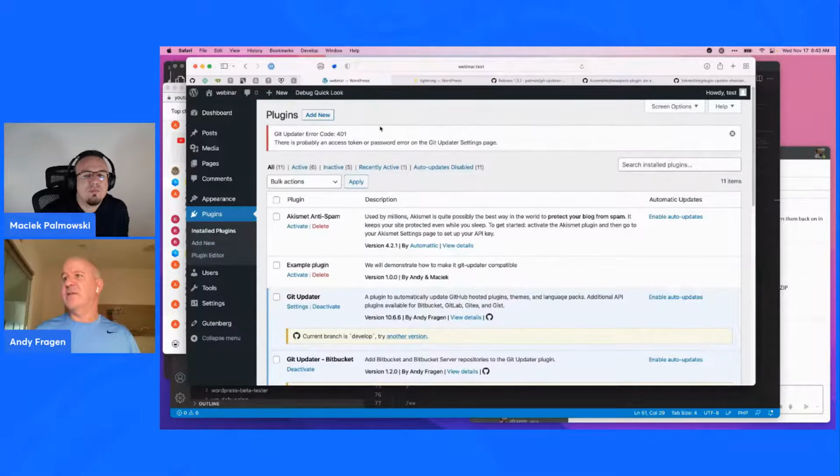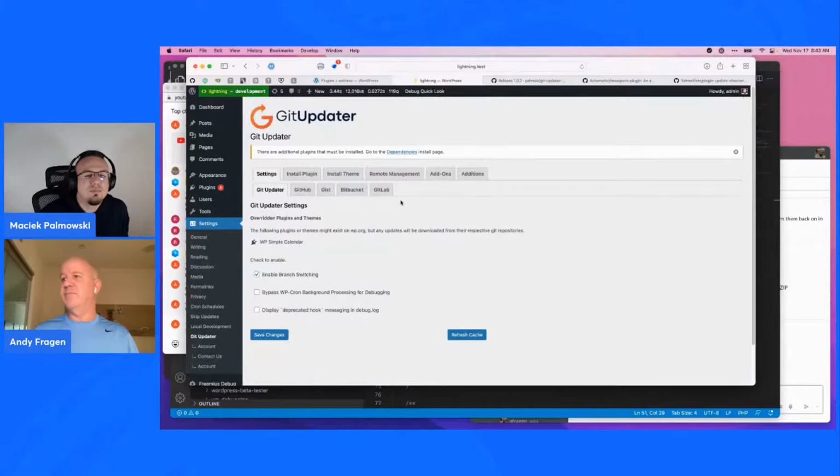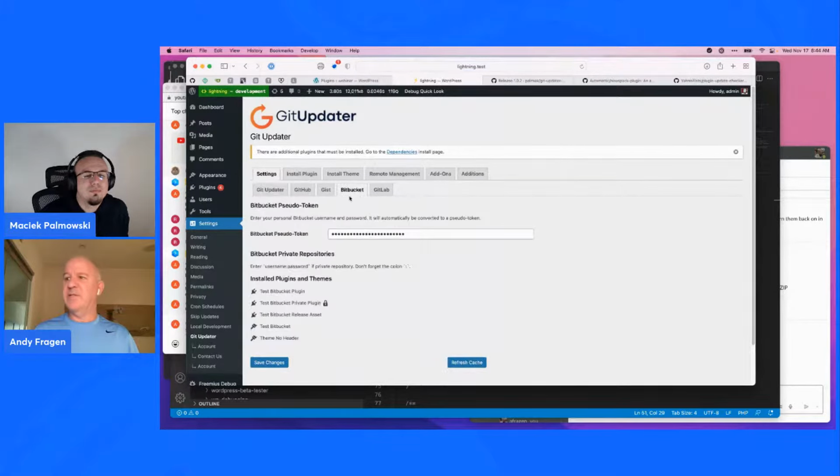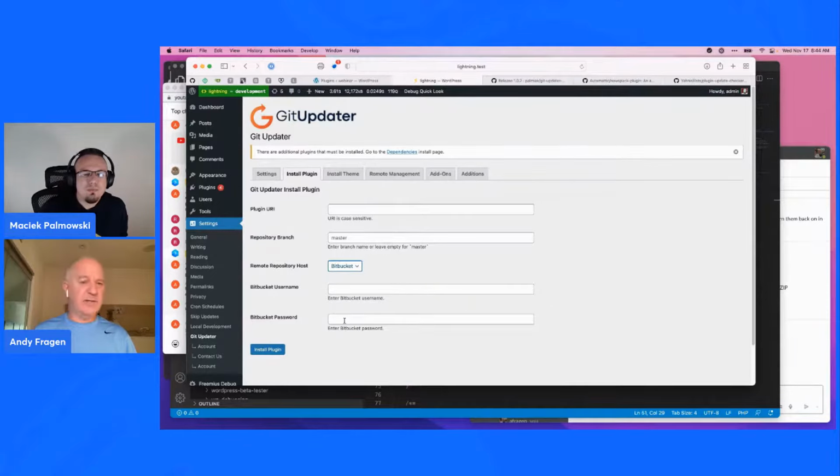This is because they're asking for a password in a token, a pseudo token actually, because in Bitbucket, a Bitbucket pseudo token is basically your username, a colon, and your app password. If you enter it on the install page, it'll do that for you automatically. It'll combine it and store it. If you don't, it won't do it.